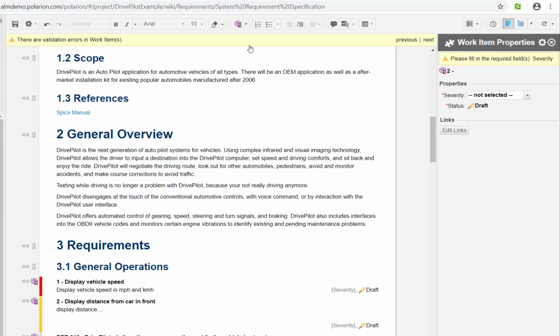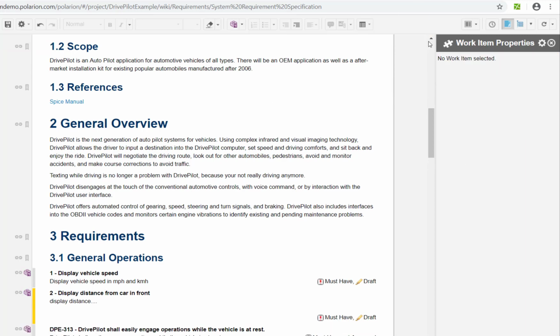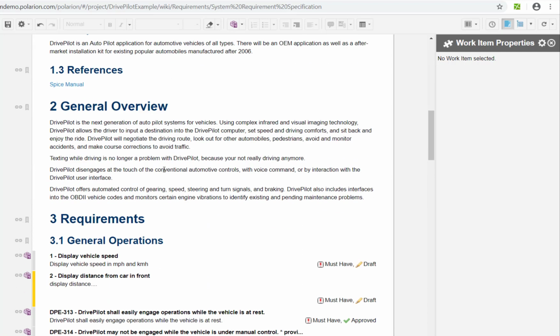On the right side, Polarion validates in real time if there is information missing, like severity. In this case, this was required by the workflow, otherwise I would not have been able to save the document. So, that's all you need to know to create work items in Polarion.